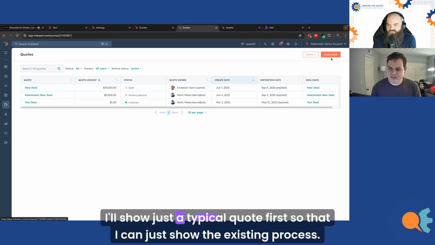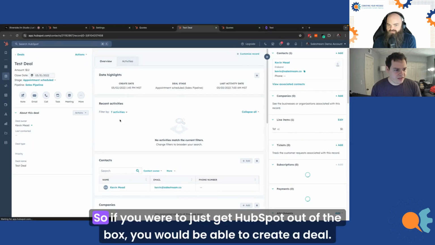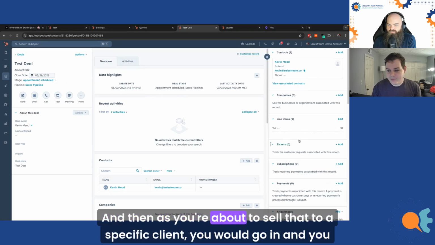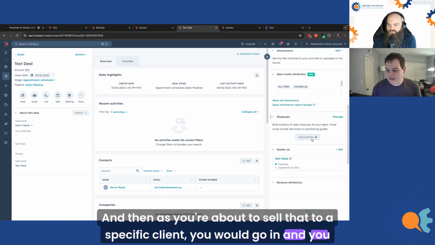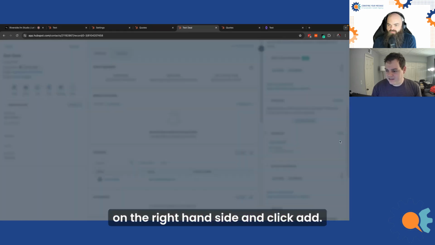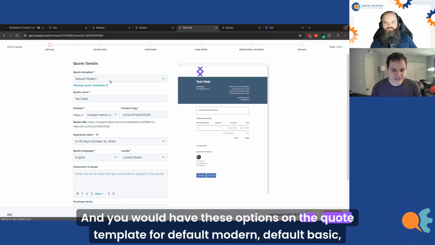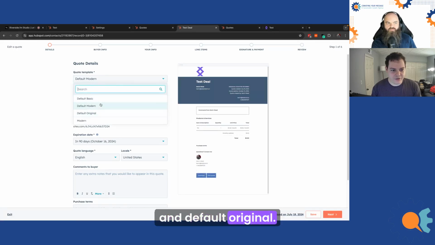I'll show a typical quote first so that I can show the existing process. If you were to get HubSpot out of the box, you would be able to create a deal, and then as you're about to sell that to a specific client, you would find quotes on the right hand side and click add, and you would have these options on the quote template: default modern, default basic, and default original.